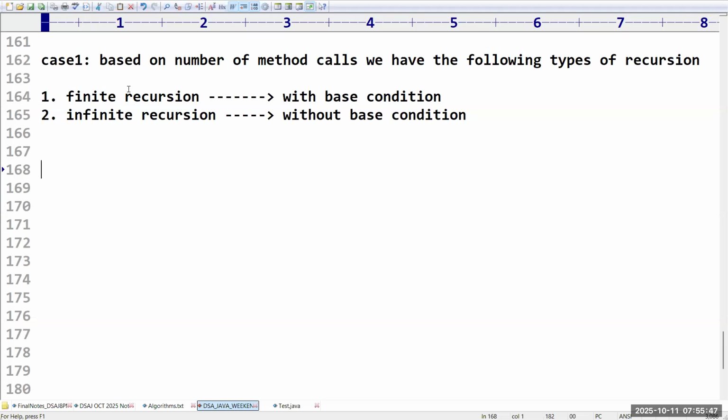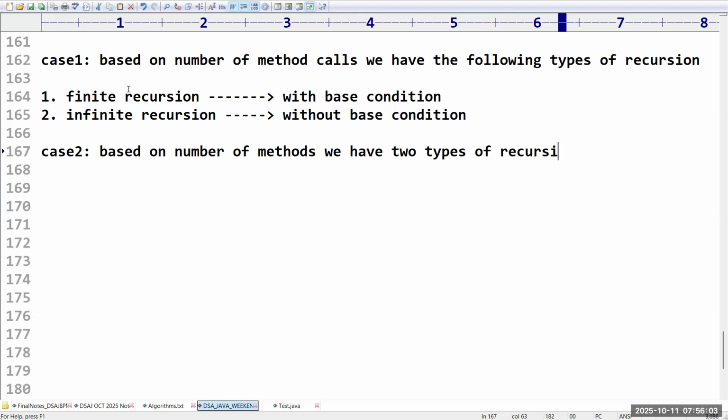Yes, sir. Next, the second case is very important. Based on number of methods, not method calls, based on number of methods, we have two types of recursion. What is the first one? The first one is called direct recursion. The second one is called indirect recursion. Don't worry, examples we will see later. But as of now, see, direct recursion means what?